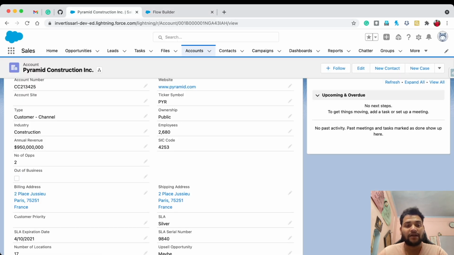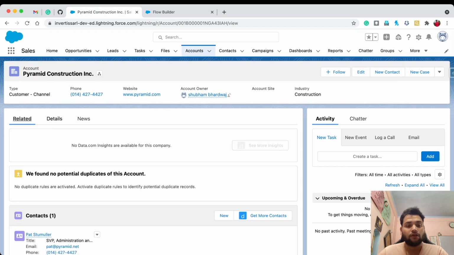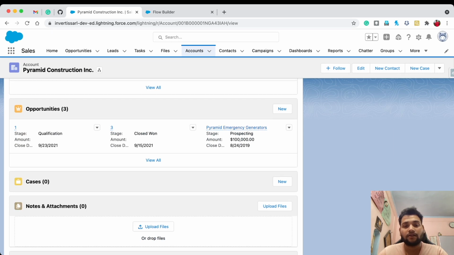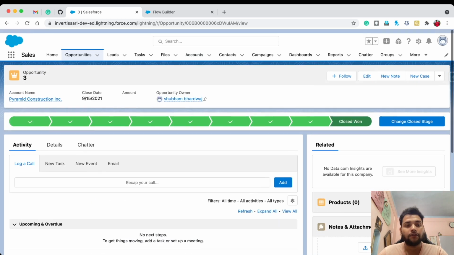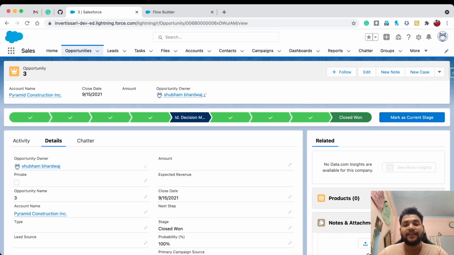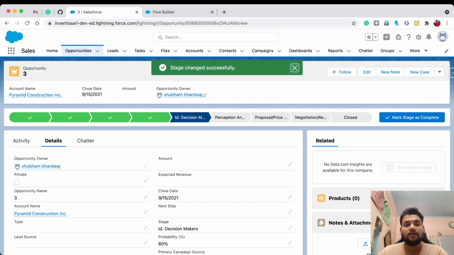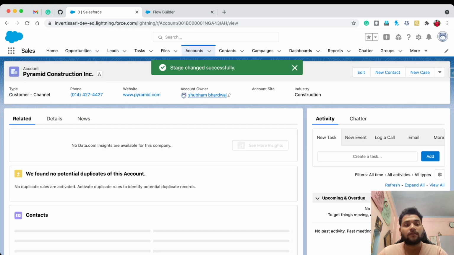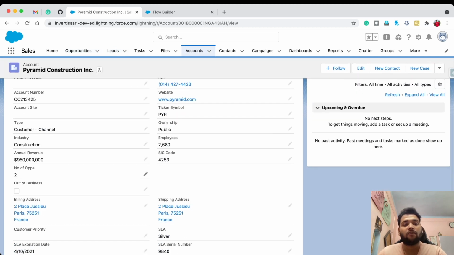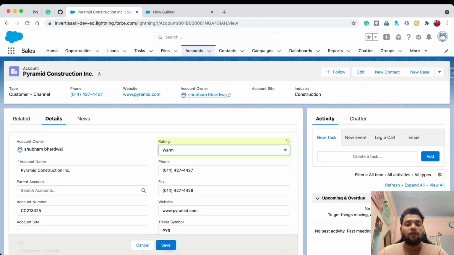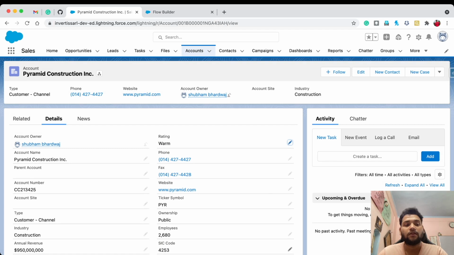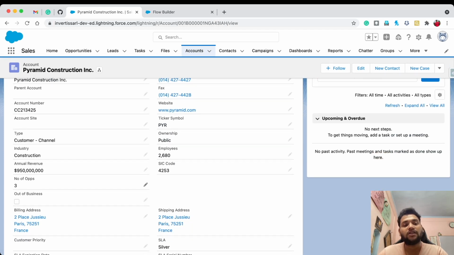Now go back to the same account, let's go to related, let's go to the third opportunity, and go to details. Let's change the stage to ID decision maker, and now let's go back to the account, go to details. Right now you can see number of ops equals 2 and rating equals warm, and click save. So right now you can see number of ops equals 3.